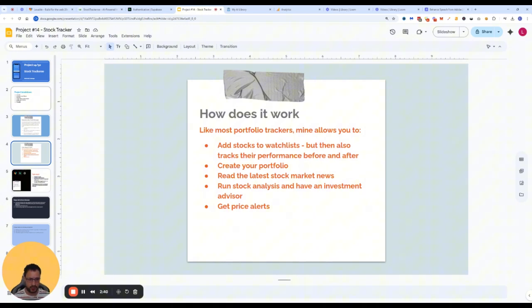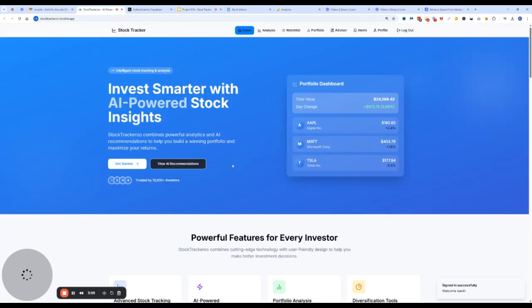Before I do, it's super simple, like any other portfolio tracker. It allows you to add stocks to a watch list and then tracks its performance, which is kind of new for my side. It allows you to also recreate your portfolio completely, read the latest stock market news, run stock analysis, and have an investment advisor, and then get custom price alerts. And this was all built during the flight itself, during the two flights, to be more specific, right? So I'm going to demo the app for you real quick.